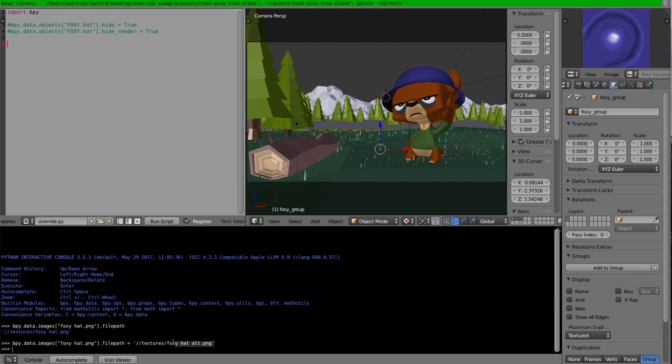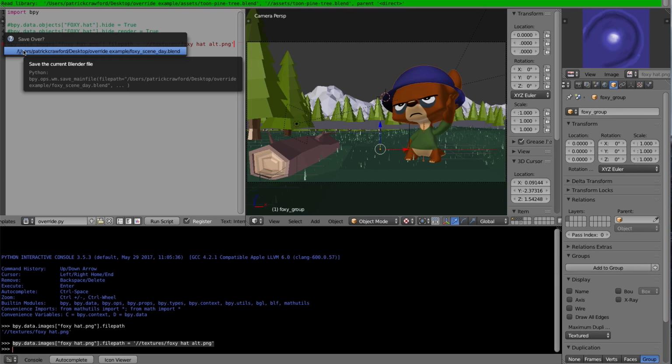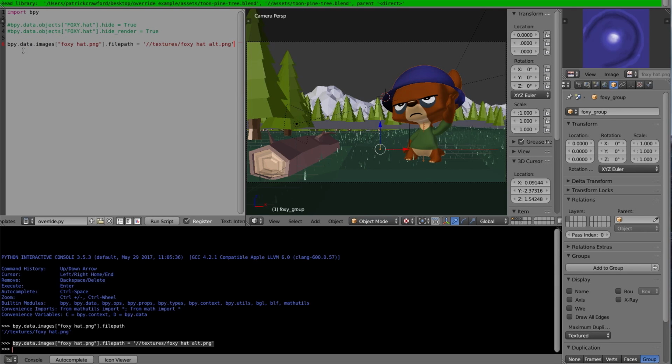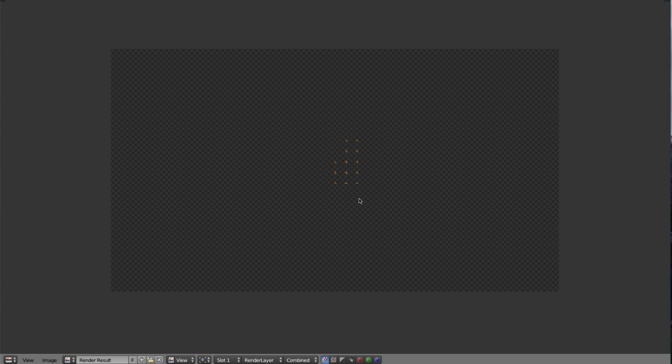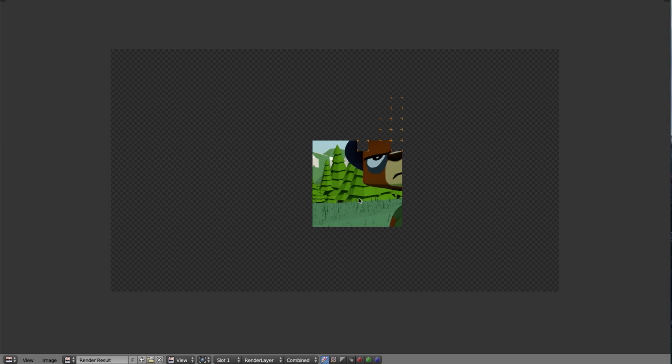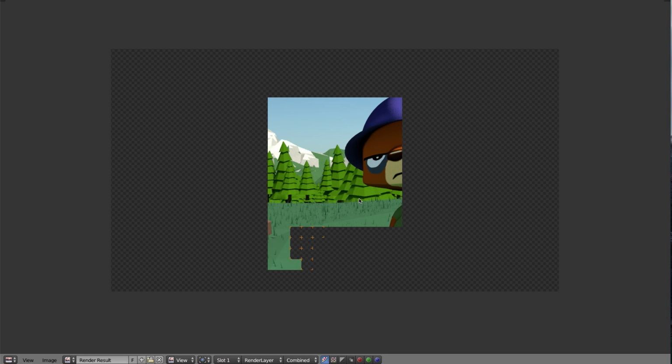So we ran this in the interactive Python console, but really what we need to do is copy this and paste it into our Python module. Make sure you press save on the file. And now when I reload Blender, you'll see it keeps the image override. And even when I go into render, you'll notice that the blue image is now there. Great, so this is awesome.